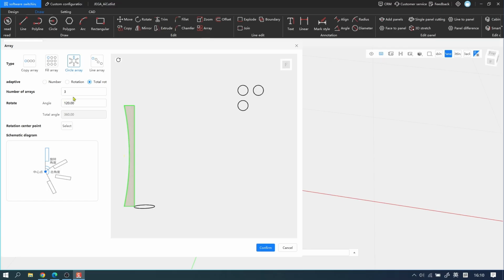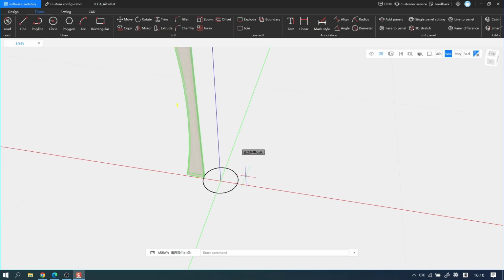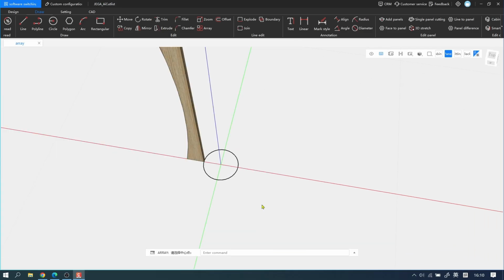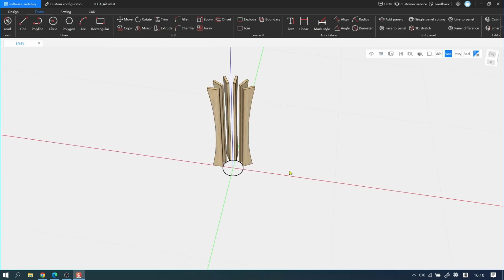The last one is to input the number and the angle between each panel. Then it will directly calculate the total angle for you. Like you want 6, and this angle is 30 between each one. Then the total angle is 180. Select the center and confirm. Then it will be like this.